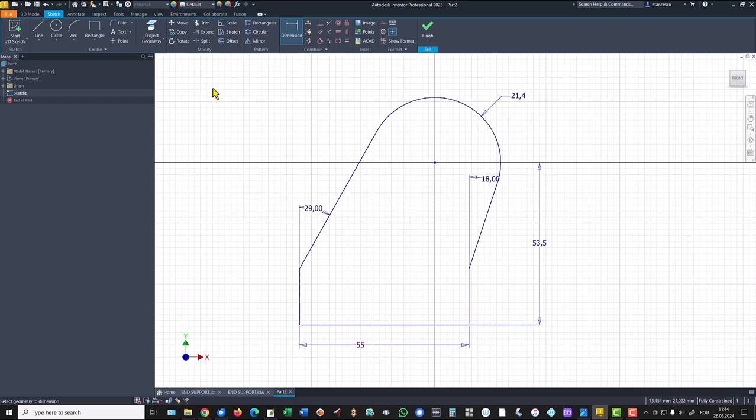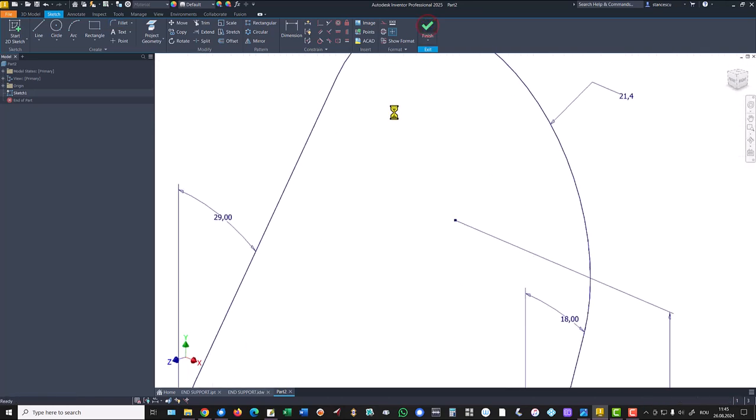We add some fillets of 20 between these 2 lines and also these 2 lines. Then 5 for these 2 and these 2 lines. Finished sketch.